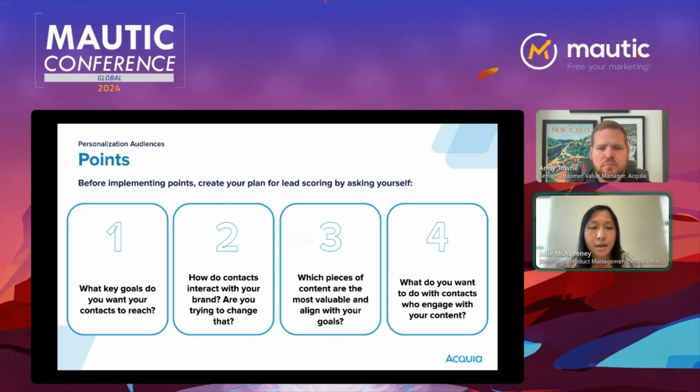Okay, so points. Here I'll talk about lead scoring. Lead scoring is a way for marketers to measure which of their contacts are the most engaged based on their interactions and behaviors. A contact with a higher score indicates a greater likelihood to reach your goal for that particular contact. So with points, these are some things that you should think about.